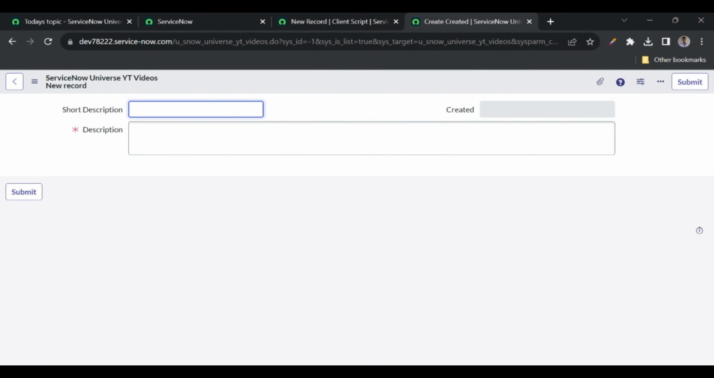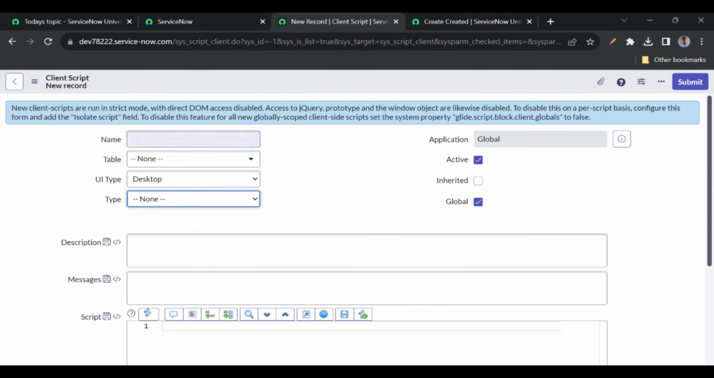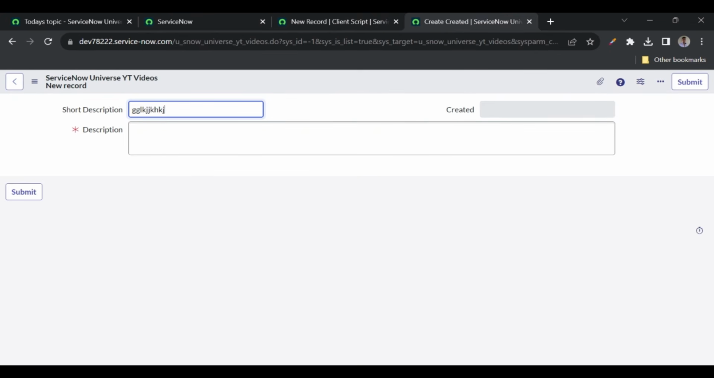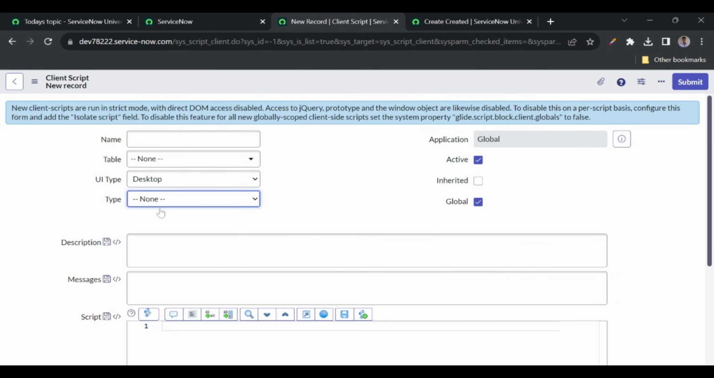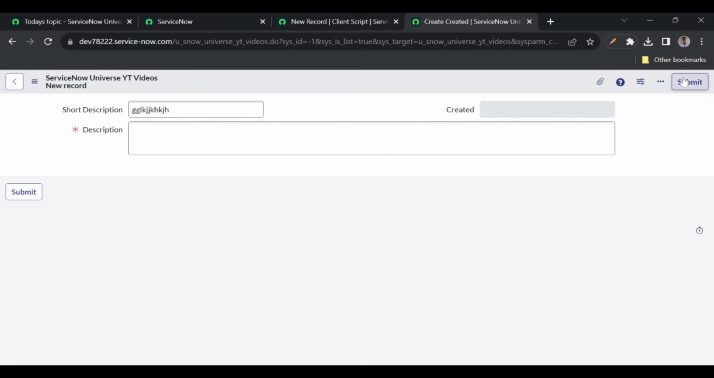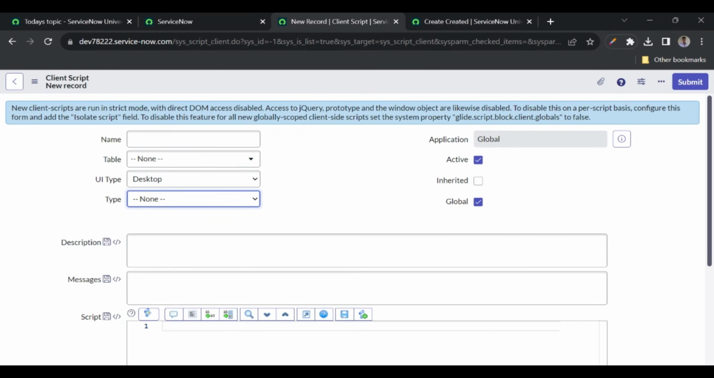On cell edit: when we add something here, like I entered GG two times, that time if we add the cell edit type, it triggers two times. When we edit the cell, that time it triggers. On change, when the field is changed. For example, I added something here, then I clicked outside, so now this field has changed. So on change of the field, it will trigger. On load, when the page is loaded. On submit, when we submit the record, or we save the record, that time it will trigger.